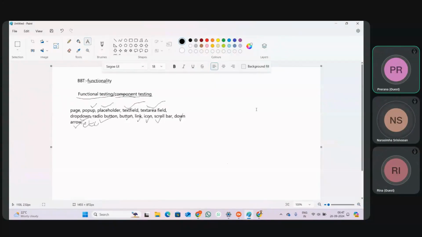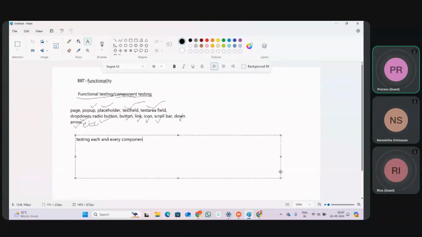So what do I mean by functional testing? I can tell: testing each and every component of an application thoroughly or rigorously, according to or against the customer requirement specifications. Got it, guys?